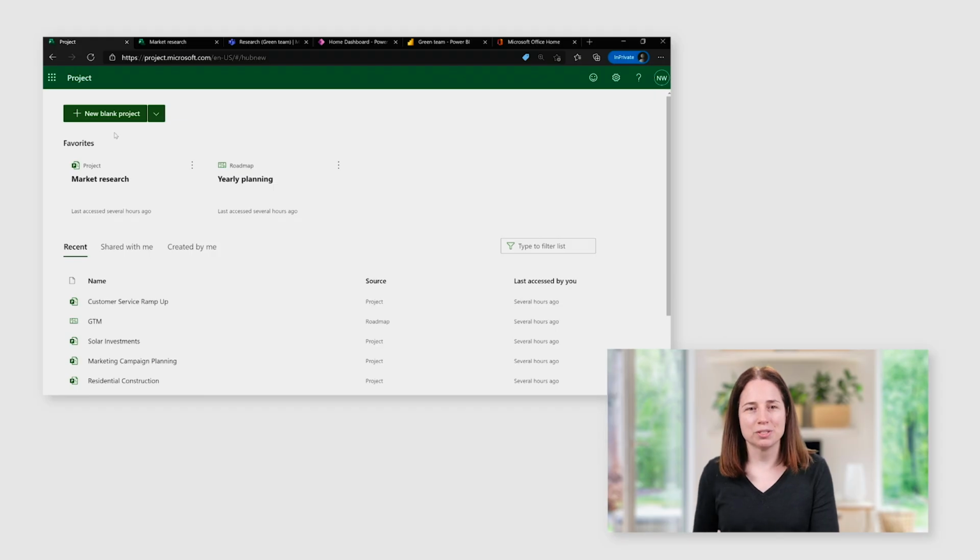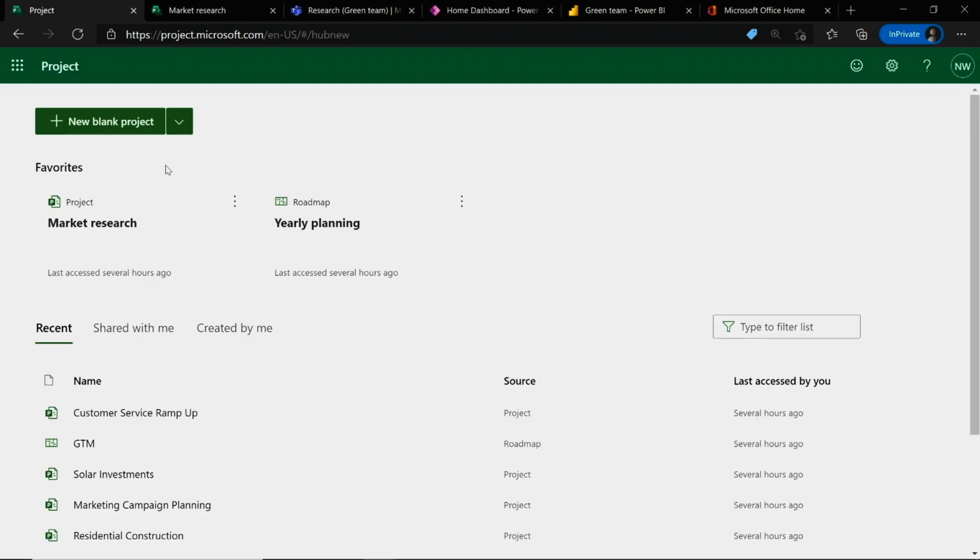Now here is Project for the Web, and I will do a quick demo of it. So we start on the project home screen, where you can see your projects from your favorited ones to the ones that have been shared with you, the ones you've created. So this is kind of your spot to get going.